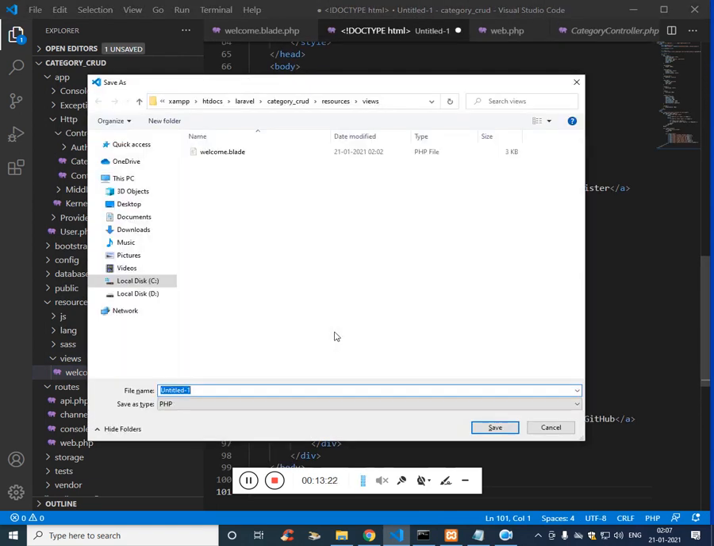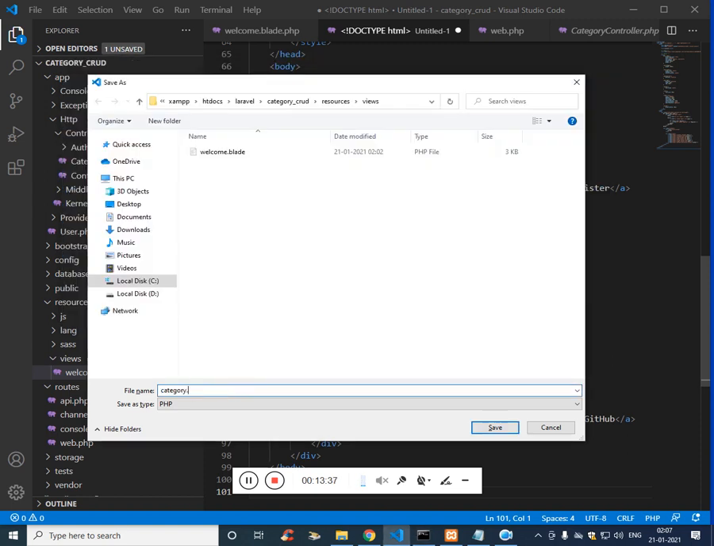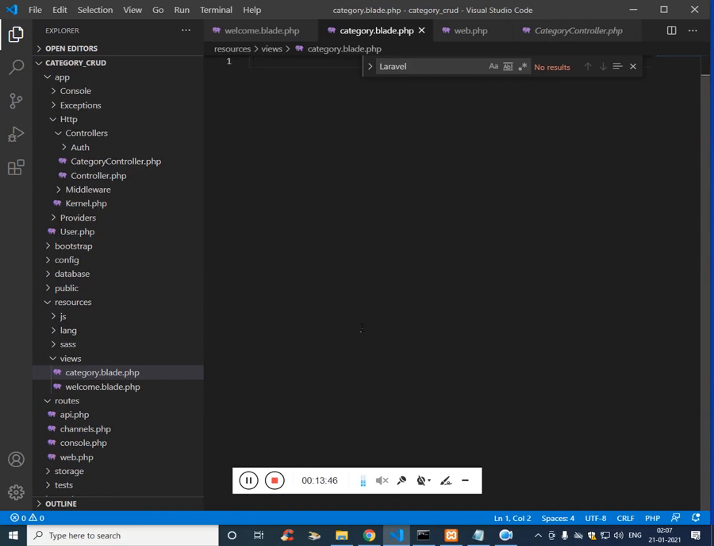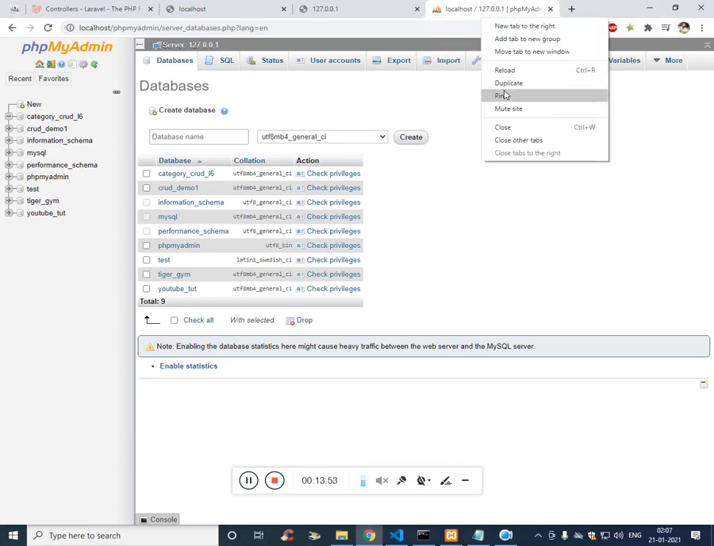Here we cannot give our own name, we have to follow the naming convention, which is the URL. If you see, to get the index we need to give the URL as category. So that's what I did. Just add blade.php, and I'll show you why we are using blade.php. Just create it and make it empty. Let's get the template.